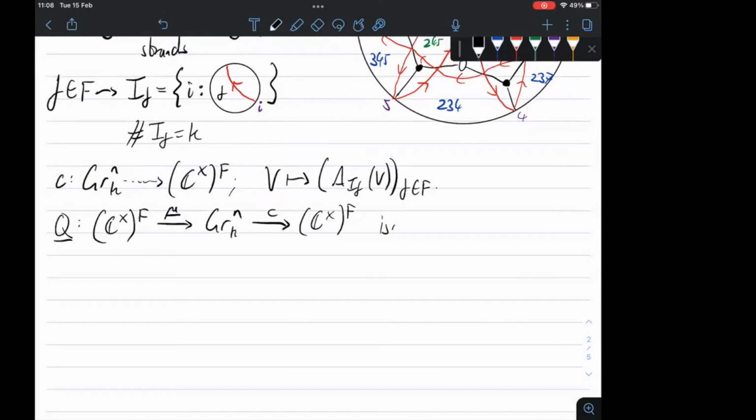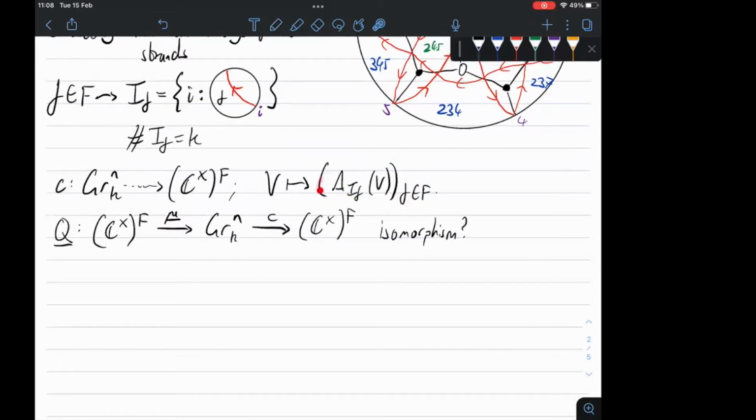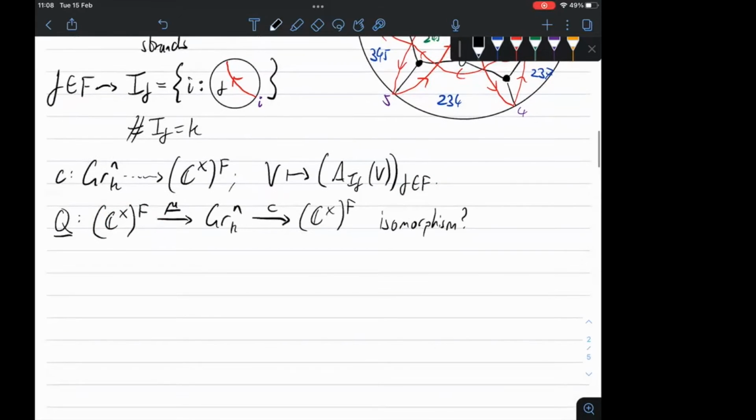And the question is, is this map an isomorphism? I.e., after some change of coordinates, are these local coordinates given by the phase labels just reading off for me where the dimer partition function landed? And the answer is, in fact, no.